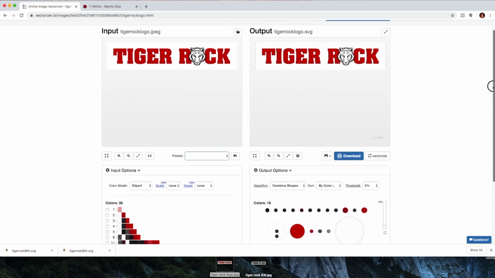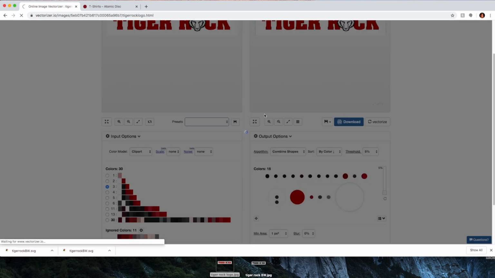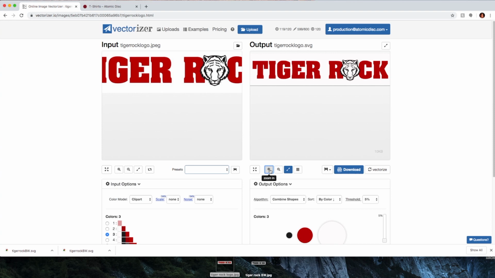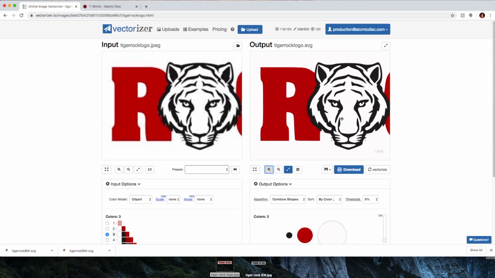So Vectorizer analyzed it and it found all these colors here, all these basically shades of red and shades of black. I'm going to pick the closest thing to just solid red, solid black, and white. In this case, it's the three color option. It's going to reprocess and I'm going to zoom in. And as you can see, it did a really great job.